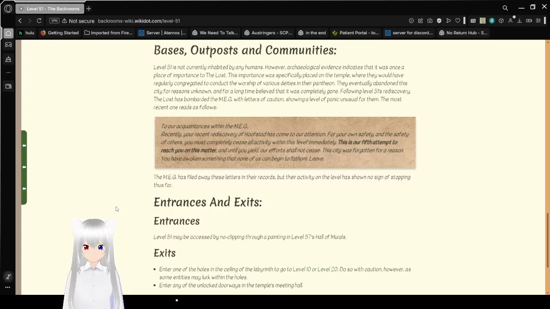This is our fifth attempt to reach you on this matter, and until you yield, our efforts shall not cease. The city was forgotten for a reason. You have awoken something that none of us can begin to fathom. Leave." The Meg has filed away these letters in their records, but their activity on the level has shown no signs of stopping thus far.